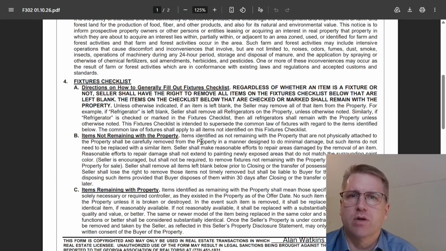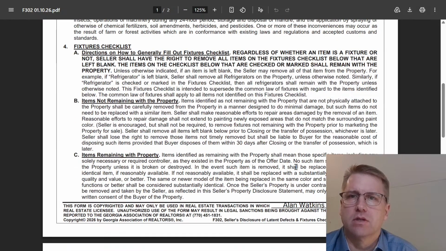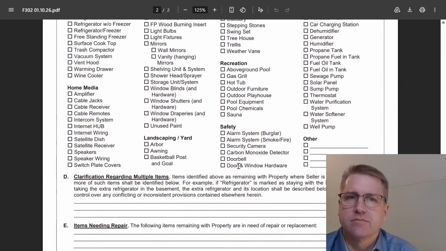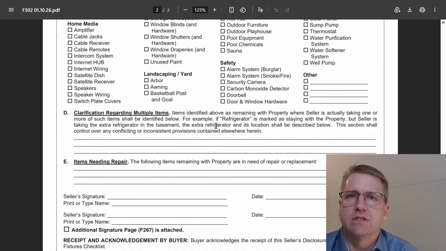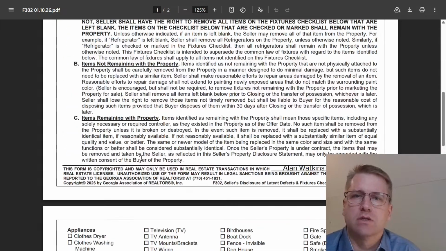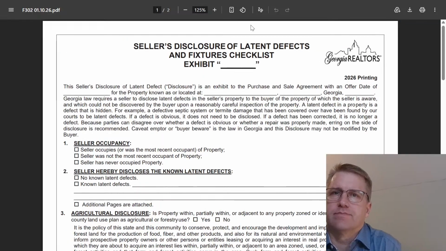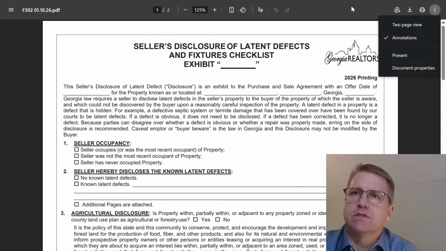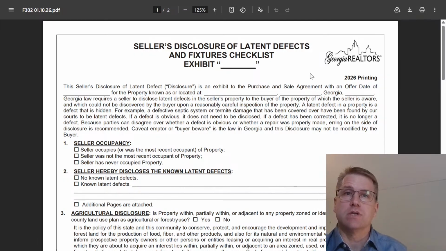Items not remaining with the property, and items remaining with the property. It's going to go through the details about whether it's in good shape and all that. Clarification. Oh yeah, here's that refrigerator one, that example I gave earlier. I just need to repair. So it's much shorter, because they don't have full knowledge. Hopefully that's a shorter video than some of my others. That's what you can expect.